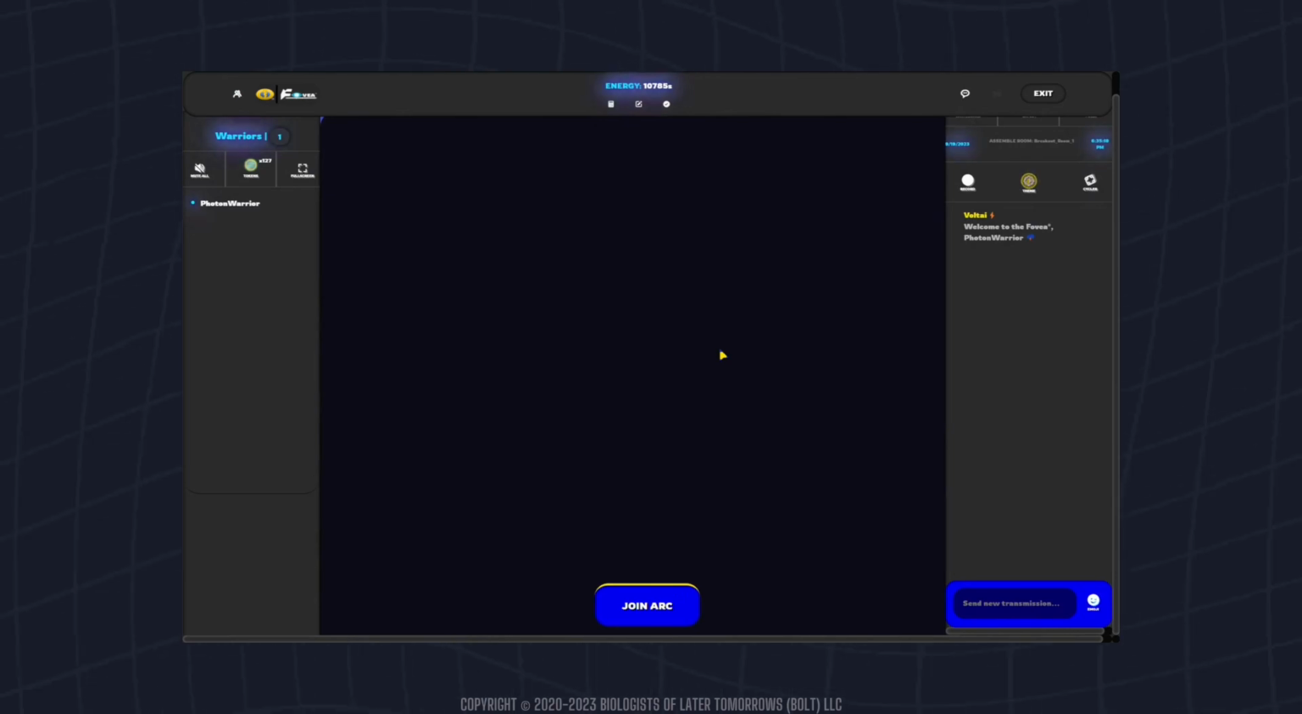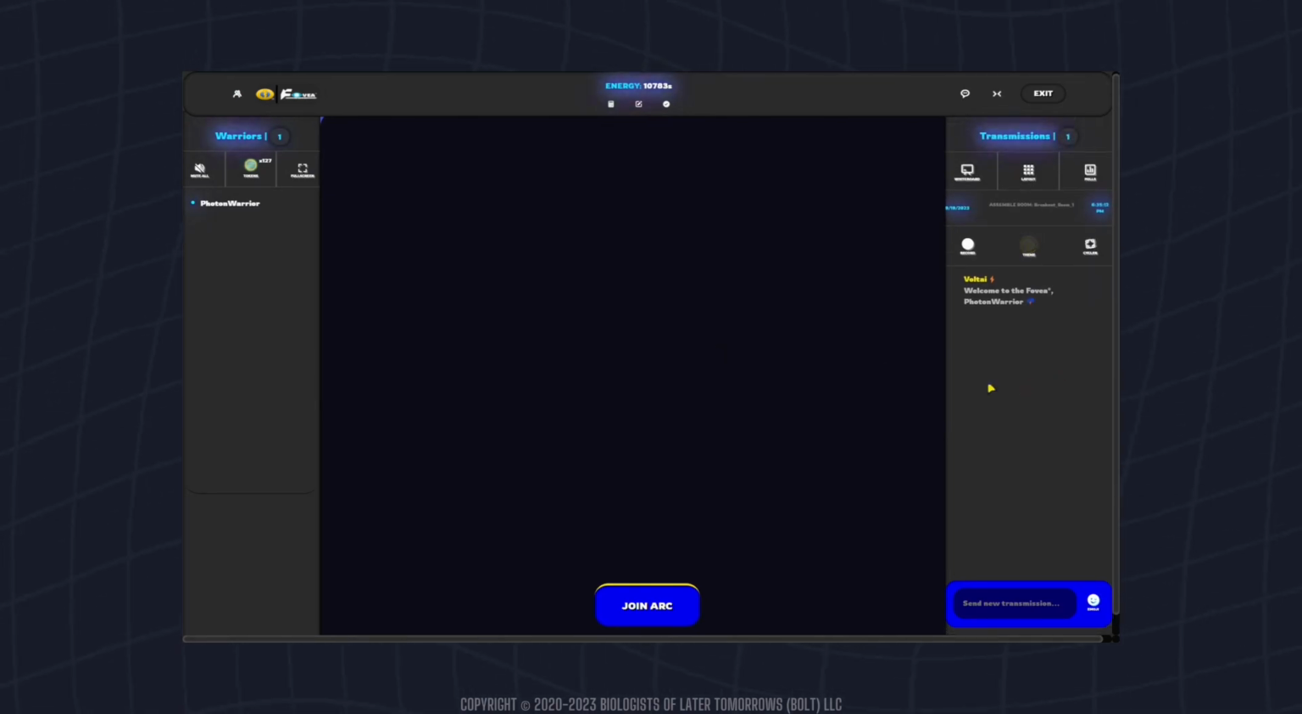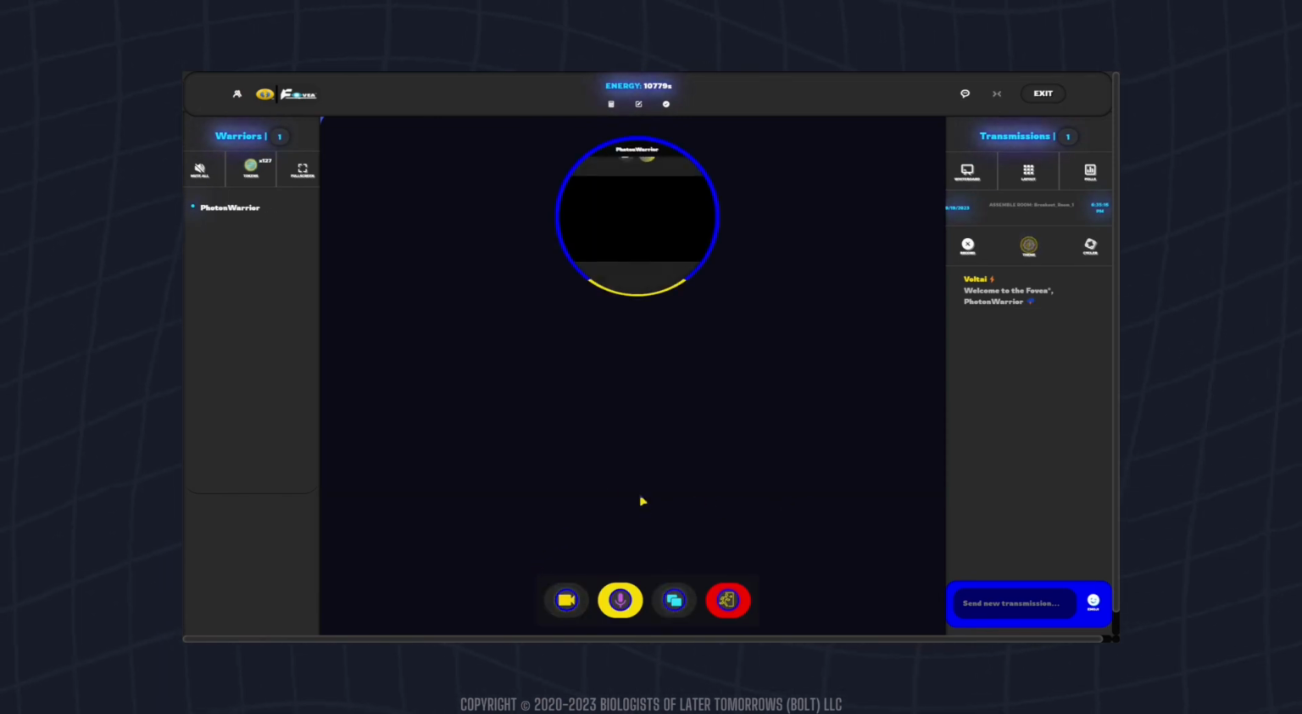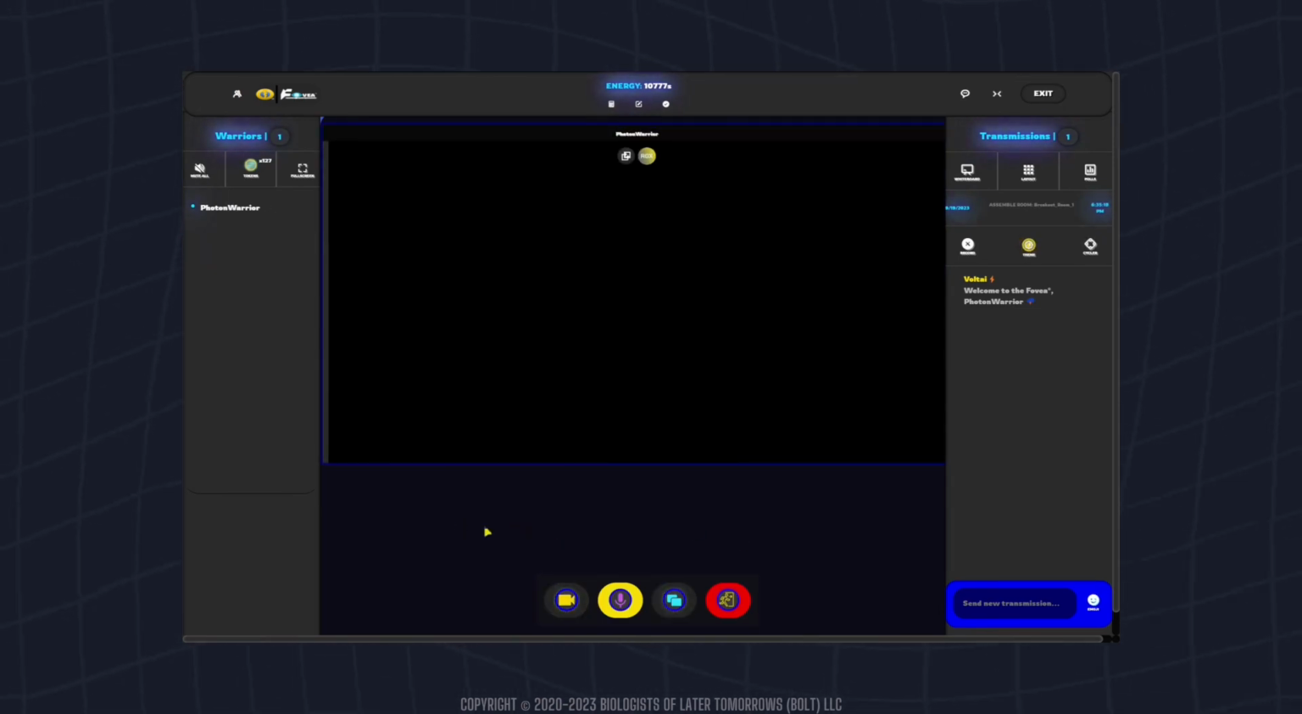Finally, you will be ported to the Assemble room. The Assemble room has many of the same features as the Plus room. To exit the Assemble room and return to the primary Plus room, simply select the Exit button on the upper right-hand corner of the Fovea interface.